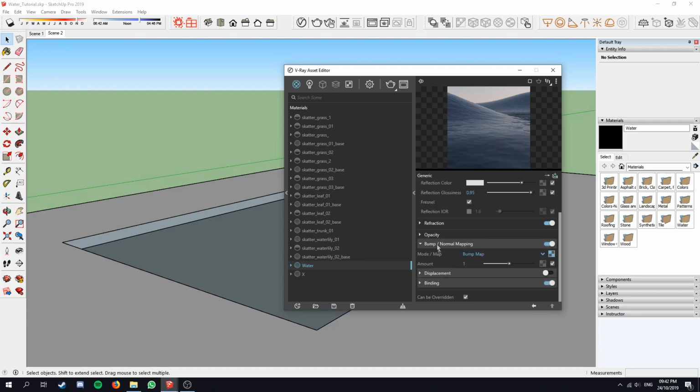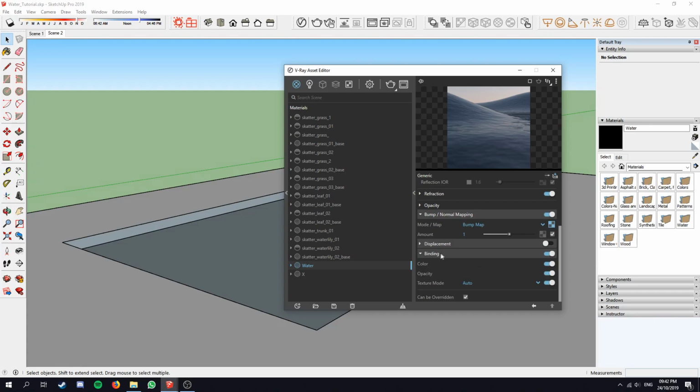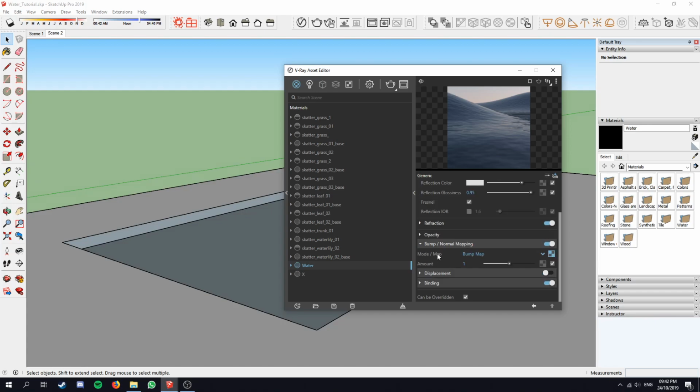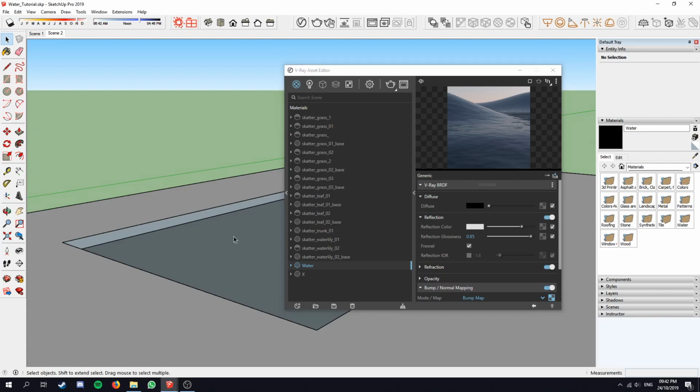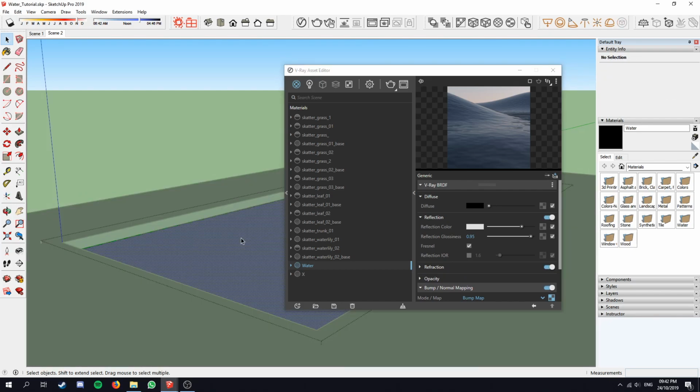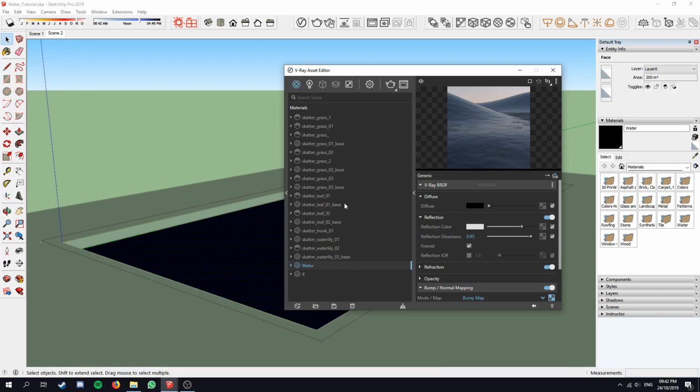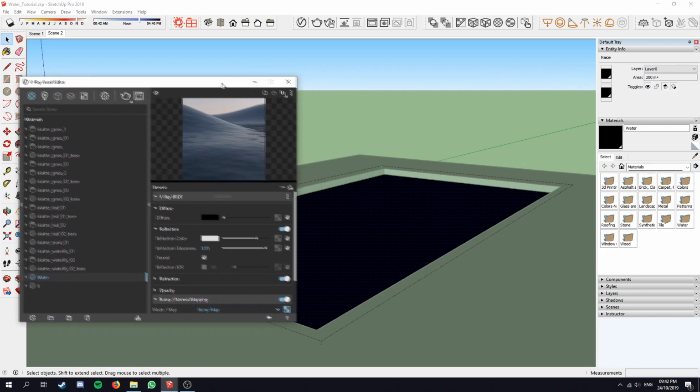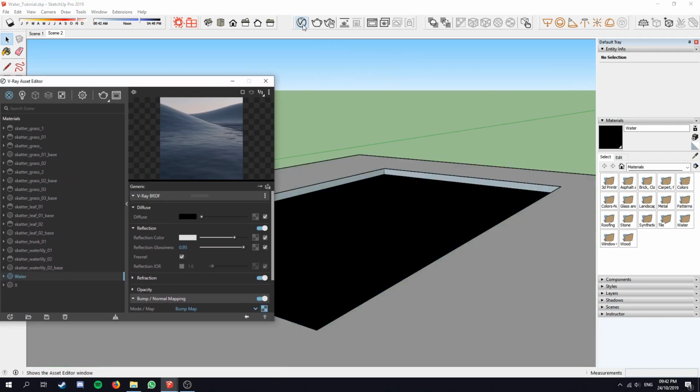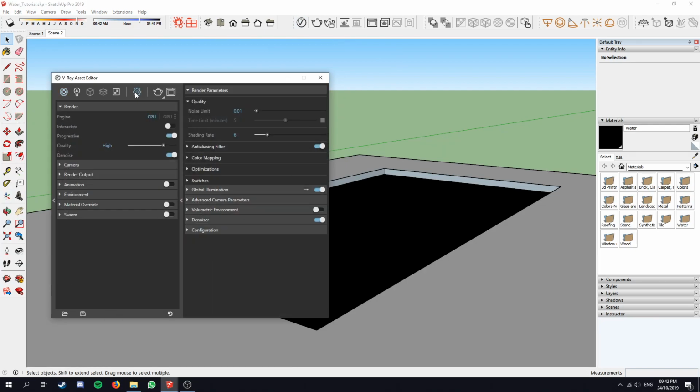Next thing is displacement and binding, which we're just gonna keep the way they are. Now we're just gonna select the plane we have and apply the material we created to it. Next thing, we'll go back to the asset editor, which we already have open. We're gonna lower the quality a bit, change the resolution just to make sure that we nailed the texture that we wanted.